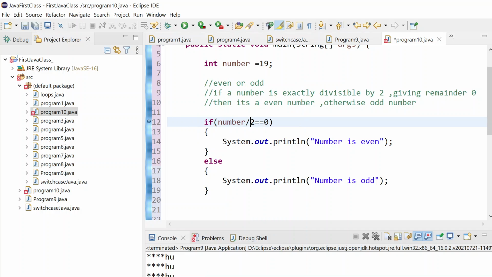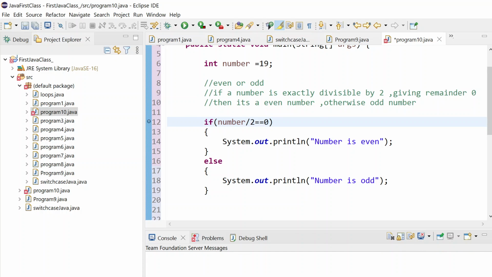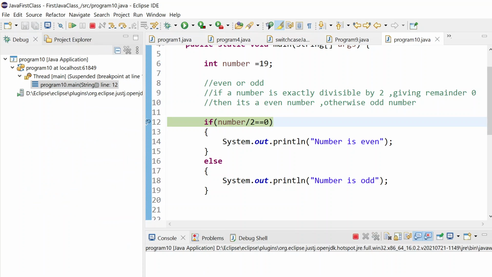Let me debug as Java. So if I divide 19 by 2, if I just take a pen and paper, what will be the remainder? The remainder will be 1, right? And what will be the quotient? And if I divide like this, it will be 9.5, right?